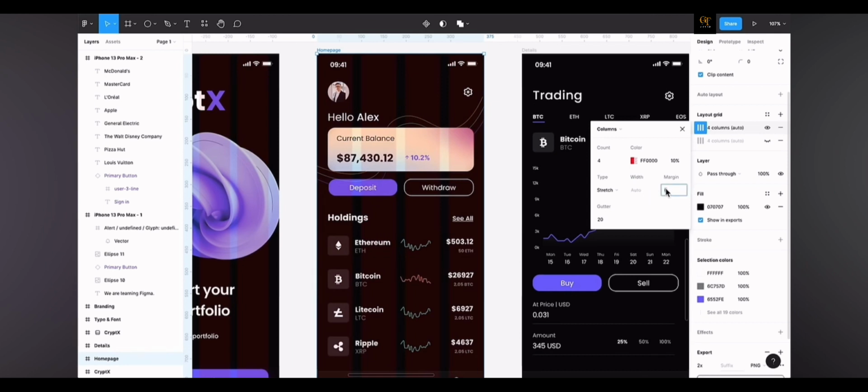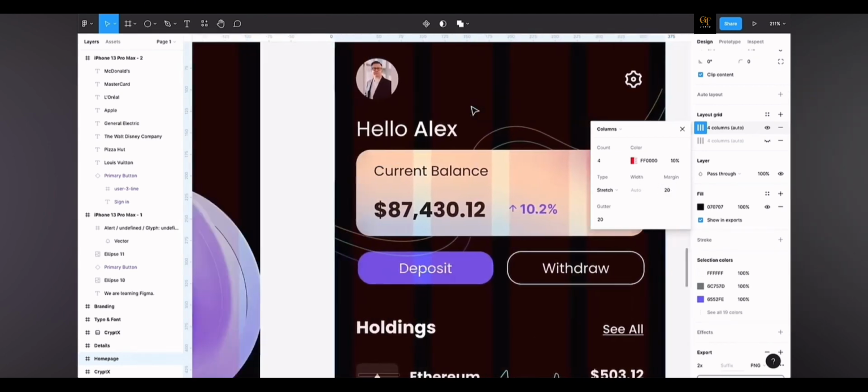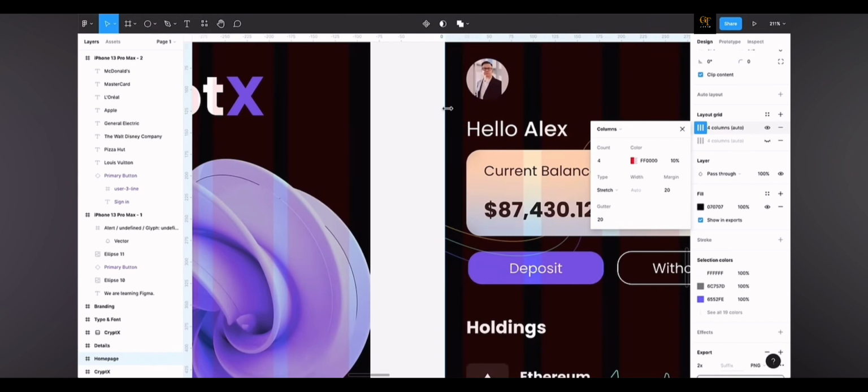Let's set it to 20. You see, when I set the margin to 20, I will have this gap from the edge of my artboard or frame. If I set it to 40, you will see that it will be increased.